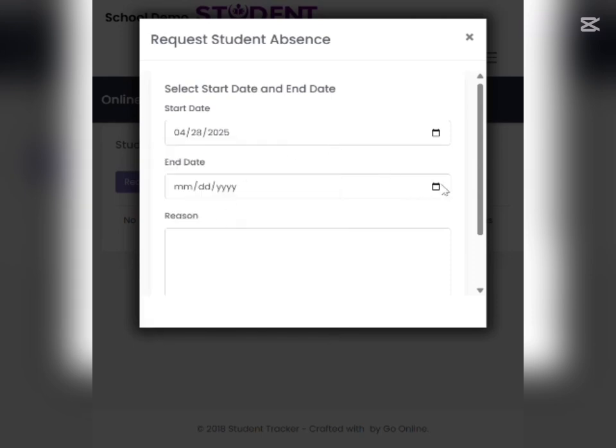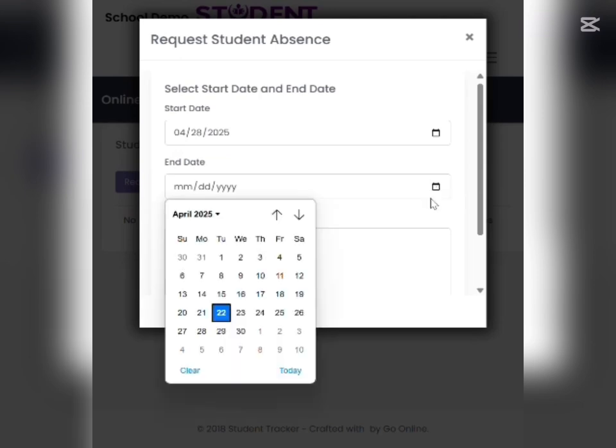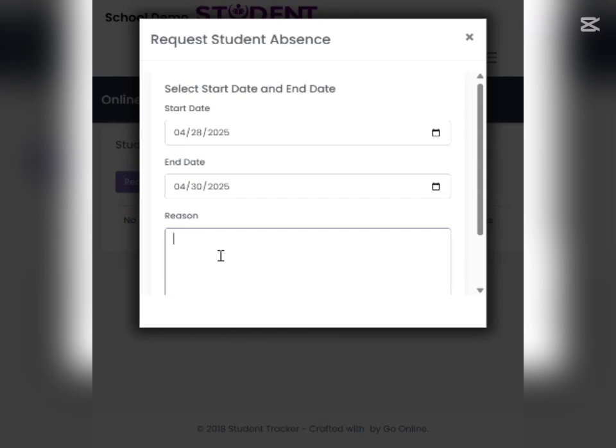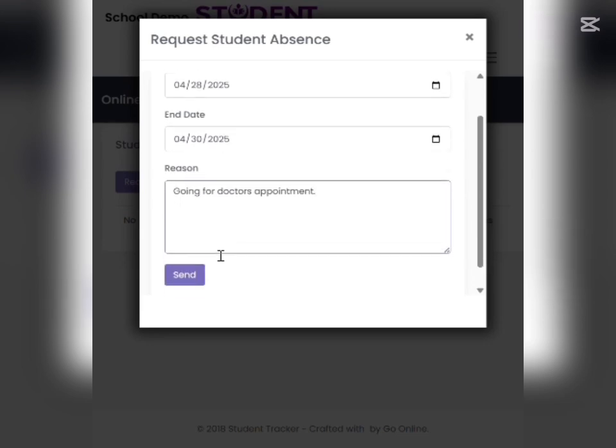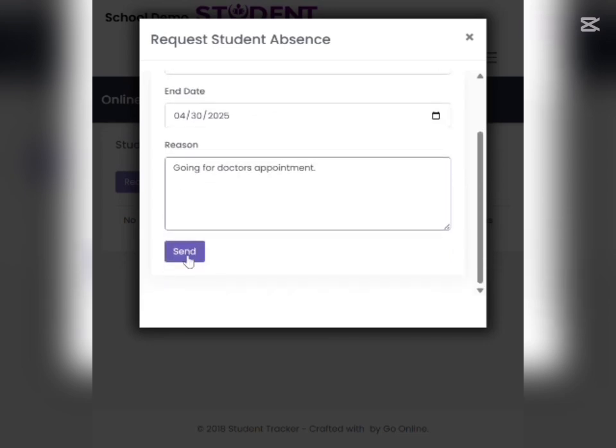So here I'm requesting that from the 28th of April my child would not be there until the 30th, which will be on Wednesday. Writing my reason being going for doctor's appointment. So here you're notifying the principal that on those certain dates that you have selected, your child will not be at school but will be having an urgent meeting or appointment with the doctors.